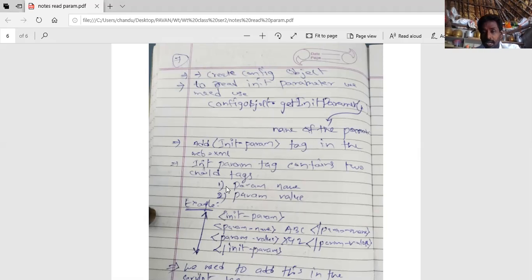To read the init parameters, we need to create the configuration object. Through the configuration object, getInitParameter is a method used to read the initialization parameters.